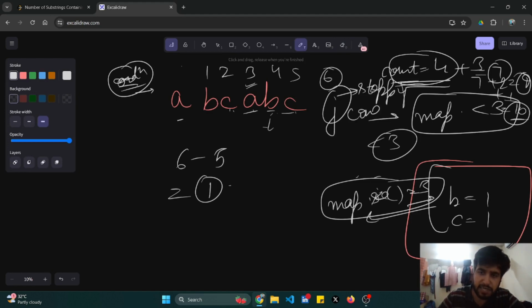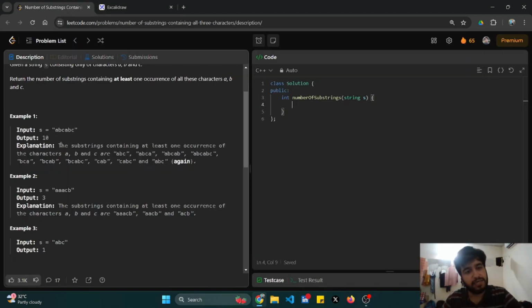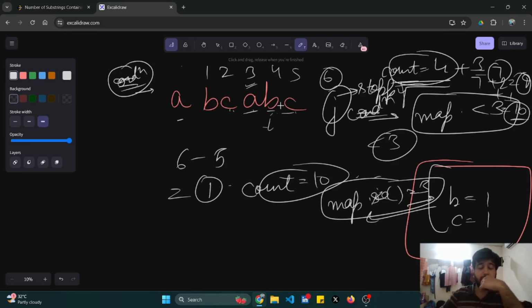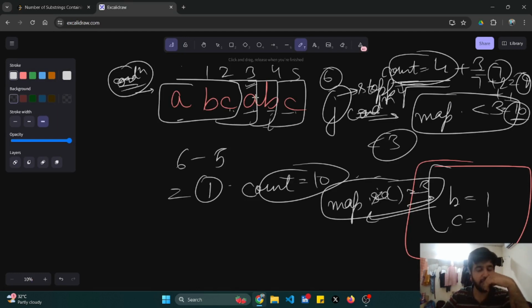Okay, this is where the condition stops. What is the final value of my count? 10. Yes, and this is my answer. Here, are we considering all the substrings? Yes. You have considered this substring, this, this, and this. You have basically considered all the substrings in this.